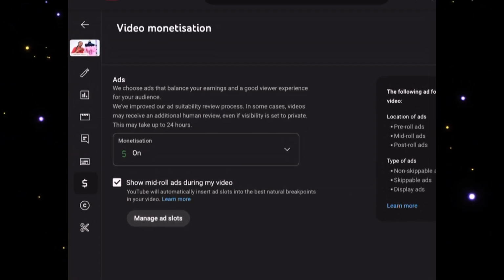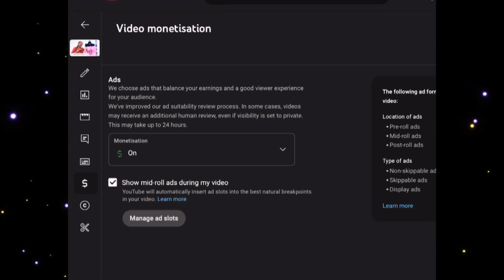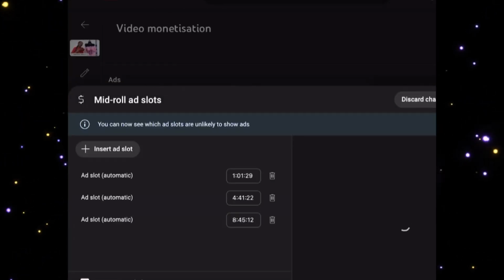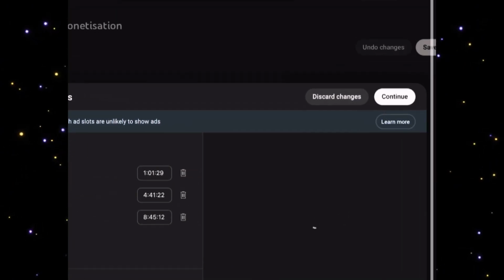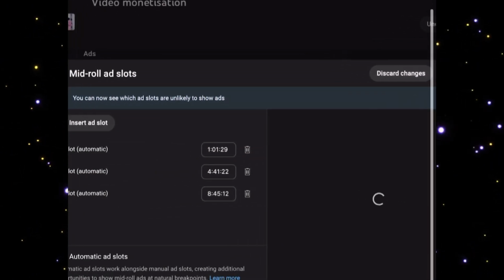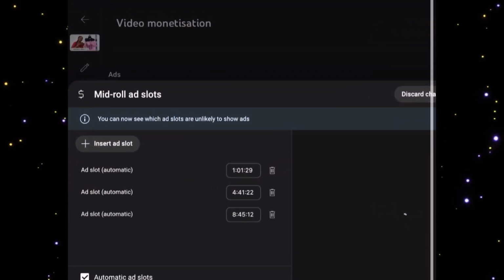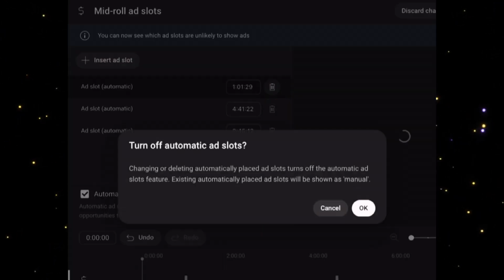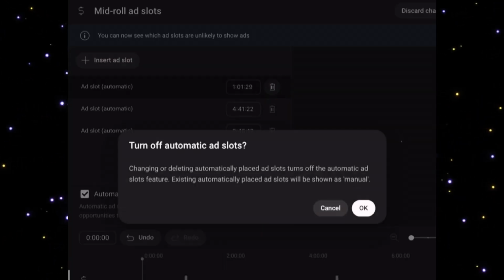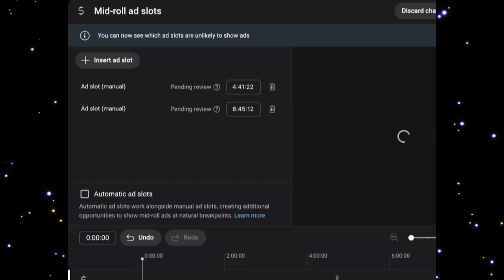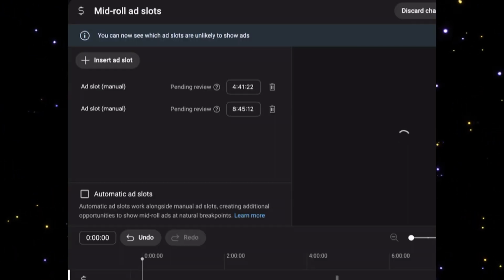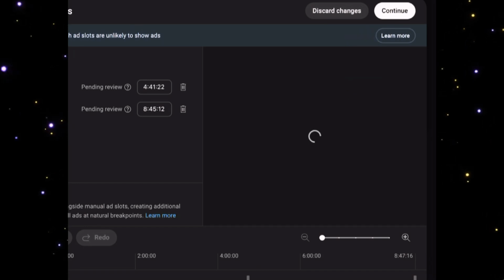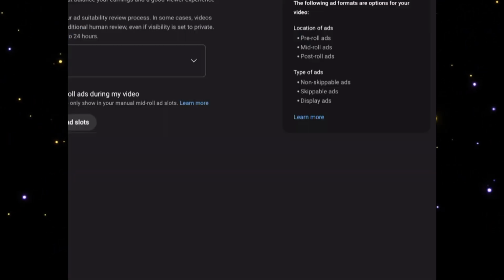So once you click that, it brings you here, and then you can see that I have 3 ads here. Now I don't want an ad to play at 1 minute. I don't want to discourage my viewer, so I just come on to click this delete sign that you see beside the time, and it tells you that if you delete this, it means it's not automatic anymore. So you click that, go ahead, and then you come here to click continue, and after that you come here to also click save.